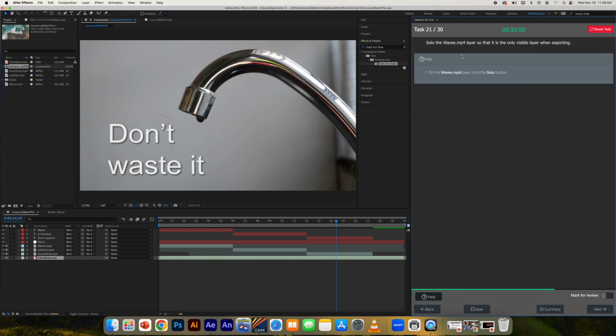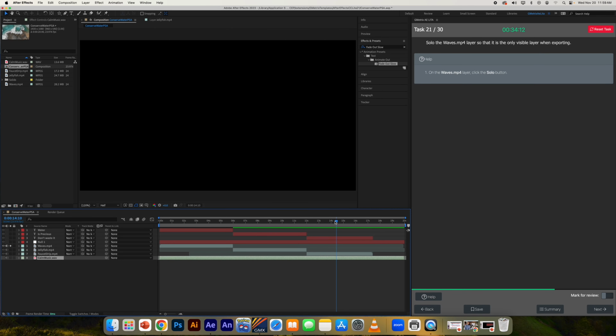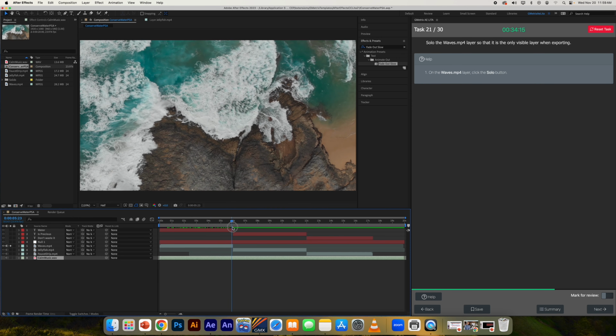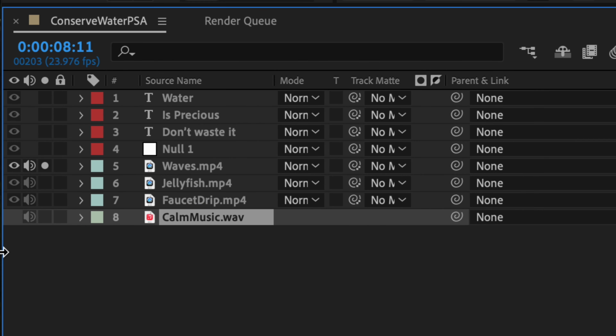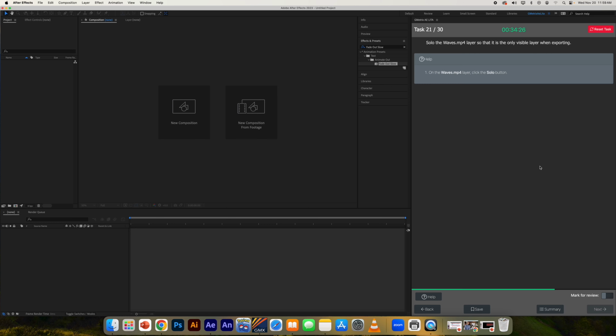Task 21, we need to solo the waves.mp4 layer so that it is the only visible layer when exporting. So this is really easy. All you got to do is know what the solo button looks like. On the waves layer, which is right here, click this solo button, and what that will do is make that the only layer that will show on the timeline. It essentially hides all the other layers except that one. You can go ahead and click next, and you should have task 21 correct.